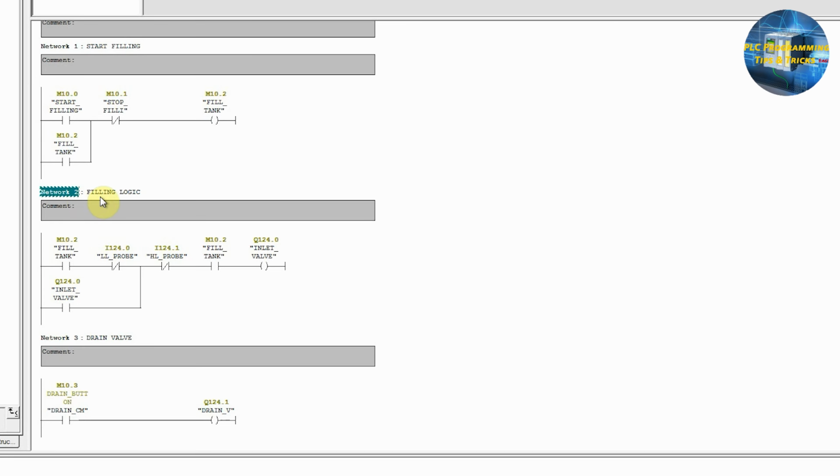In network number 2, we have a filling logic. As we turn on this bit M10.2, this contact closes here. And the low level probe I124.0 we have used here in our closed contact. If the water level is below this low level probe, and this M10.2 bit is on, this contact is closed. At that time, it will energize the Q124.0 inlet valve output. And this output will be latched on through its own normally open contact, and water will start to fill inside the tank.